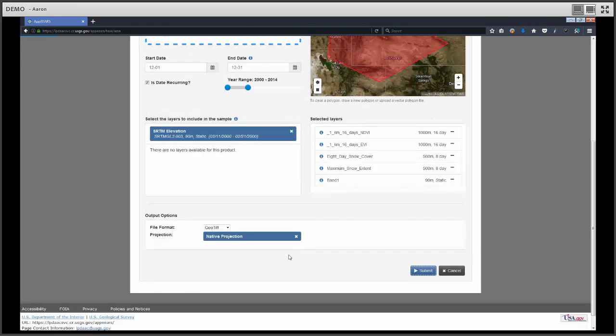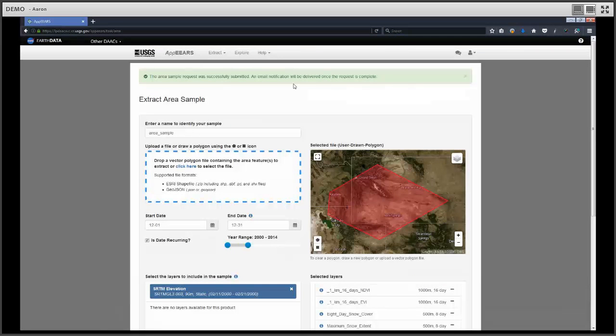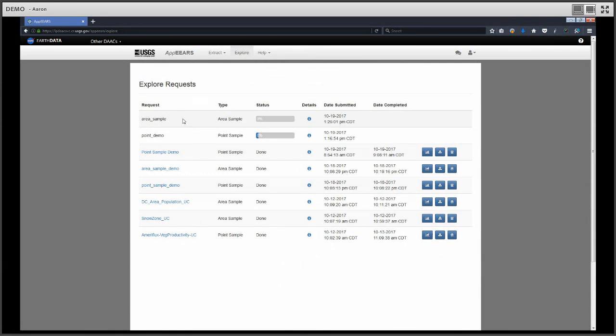Again, green banner means good, red banner means you probably filled out a box incorrectly. Jump over to the Explore screen again. All your samples are taken to this Explore screen. We can see the progress that's being made. Again, I pre-ran this one, so let's jump into that.